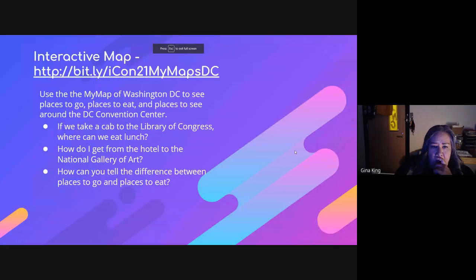And on this map, I put it together for all of the librarians that I went to ALA with. Okay. So as you access this map, I want you to say, okay, we're going to start at the DC Convention Center. If we take a cab to the Library of Congress, where could we eat lunch? How do I get from the hotel to the National Gallery of Art? How can you tell the difference between places to go and places to eat?